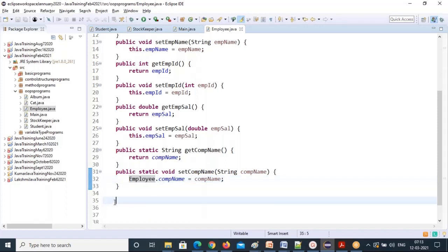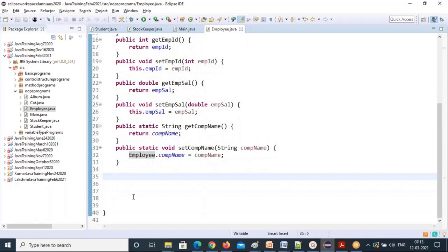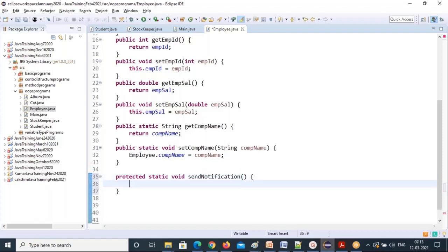I want to create a few more methods. One more static method I'll create. I want to send a notification after crediting the salary to the employees. So I'll create a protected static method, void send notification. These are common to all the people, that's why I'm writing it in the parent class, the employee class. So, the send notification method.